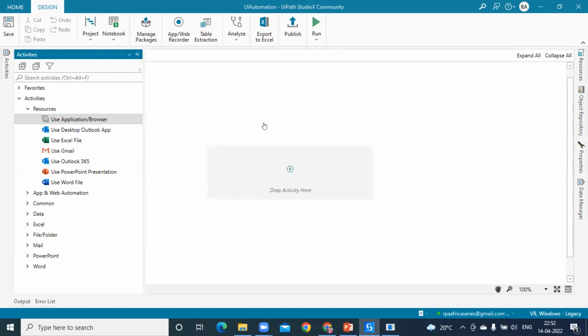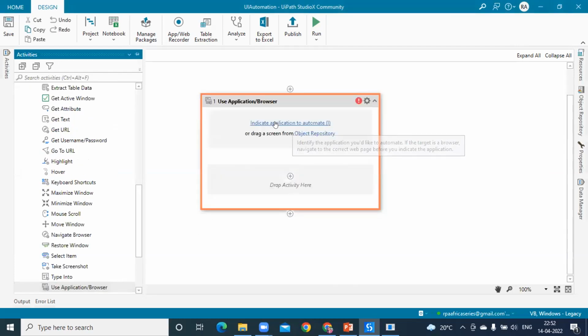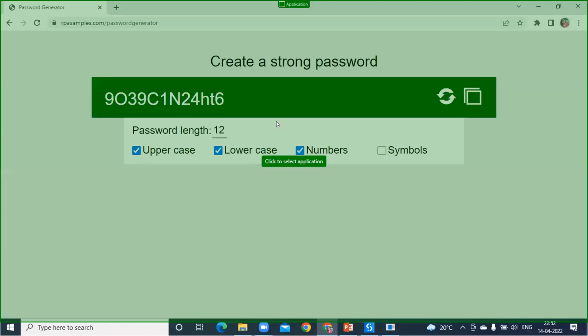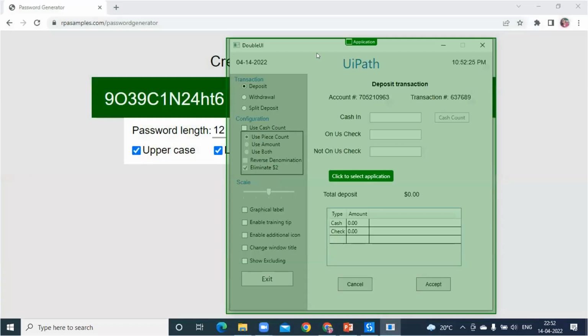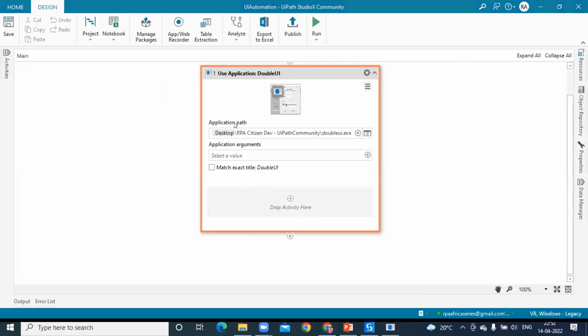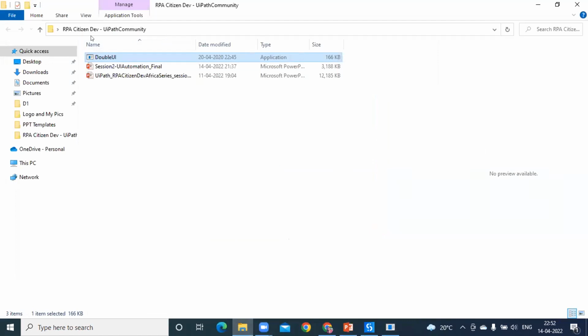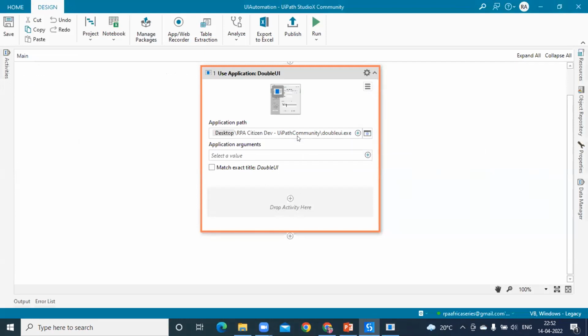So again, I'll drag it to the workflow. And when it says indicate the applications, I'll click on it and I'll go to the applications. And now this is highlighted. I'll do a left mouse click and you can see the application path has been already populated, right? So this is your application path. If I go and show you here, this is exactly where my application is, and it has already taken that path. This is a screenshot of your application, and now everything works exactly the same as we saw in the web-based automation.